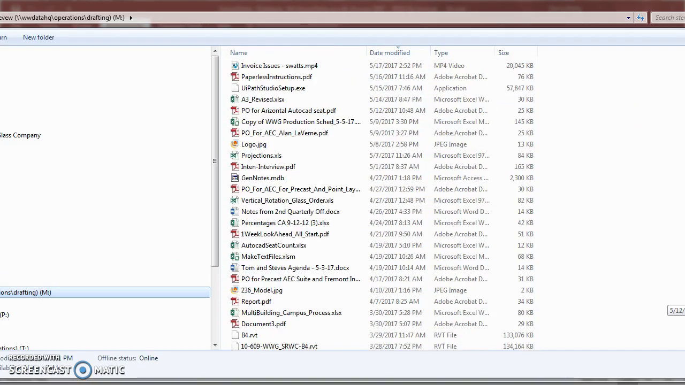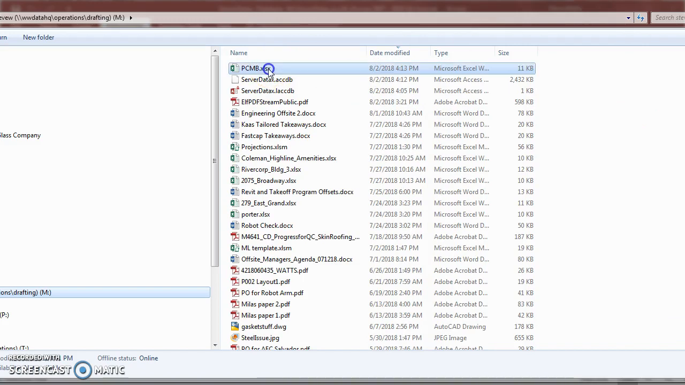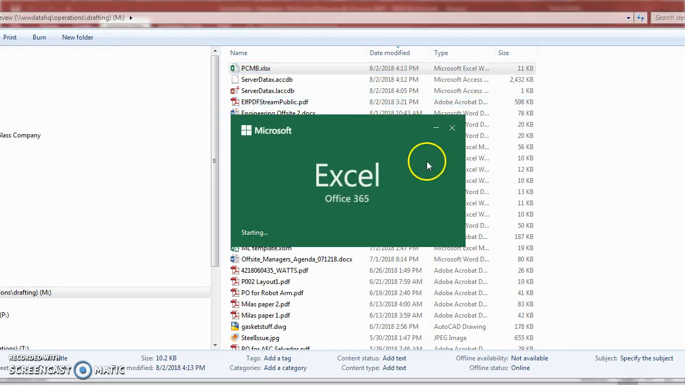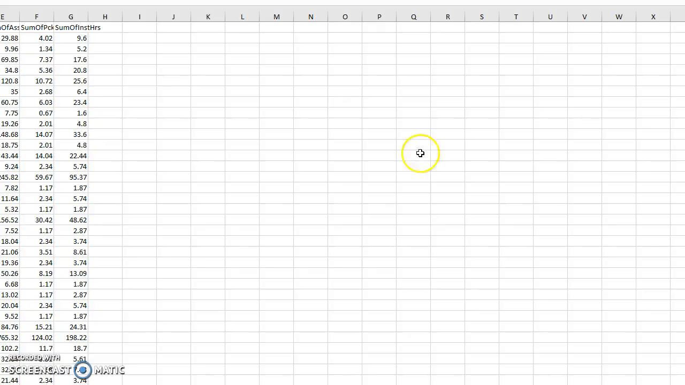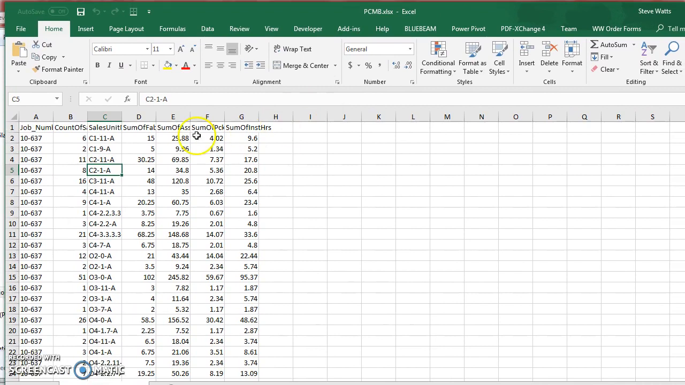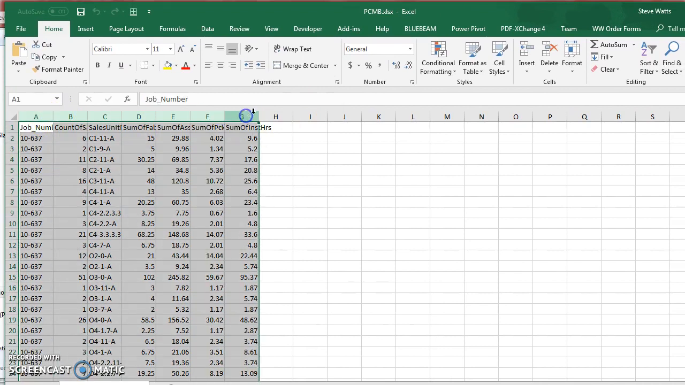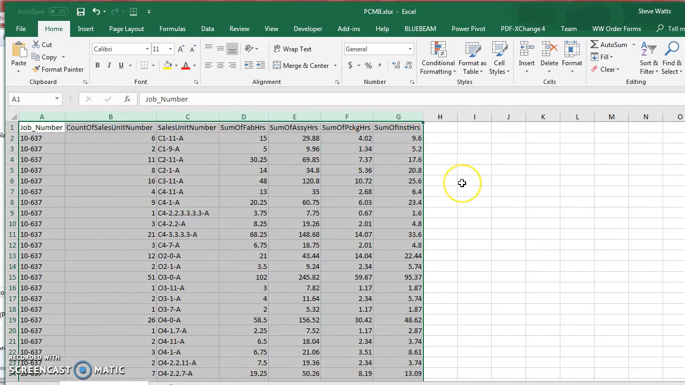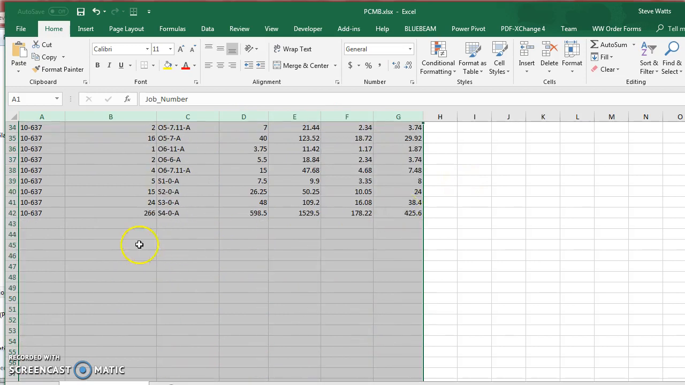So now on my M drive, if I sort this thing by date, here we go. At the top, I should have the PCMB XLS. So I just open that. This part you probably already know, so I won't bore you with it. But essentially, what I do here is I just take all the columns and make them wide enough so you can see them. I come down here to the bottom.